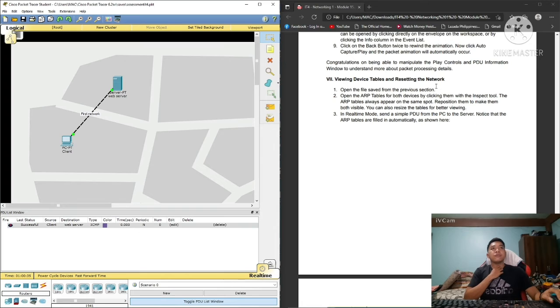Then open the saved file. So this is it. Open the ARP tables for both devices by clicking them with the inspect tool. The ARP table will always appear in the same spot. Reposition them to make them both visible. You can also resize the table.